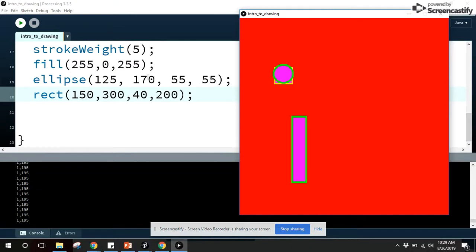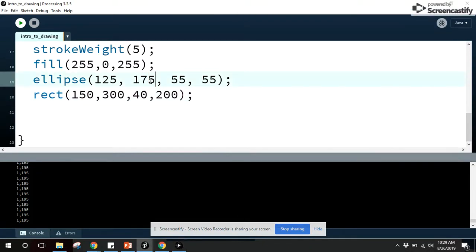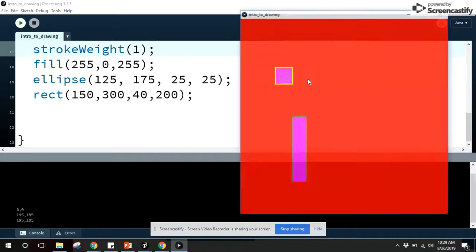Now, it doesn't really look like it's centered exactly, so maybe we have to drop it down to 175. Doing the math exactly, I would recommend. It was a little big, so I'm going to drop it down to 25 and 25, so it will shrink the circle. I'm going to also make the stroke just one. It's a little thick for my liking, so it will change the object.